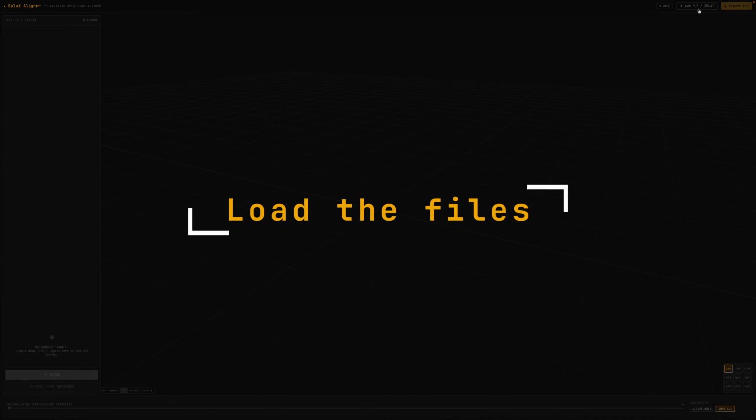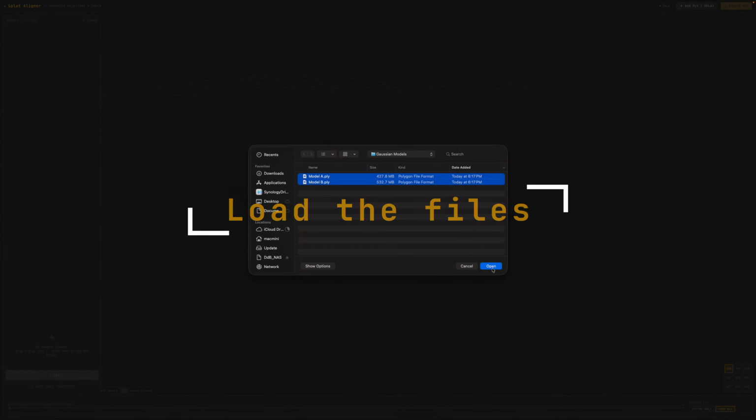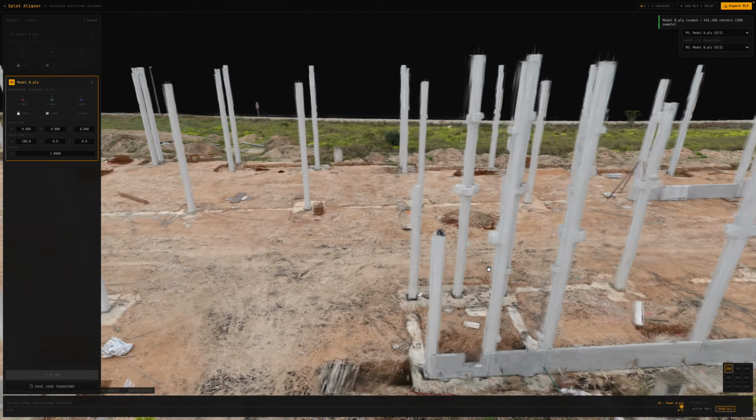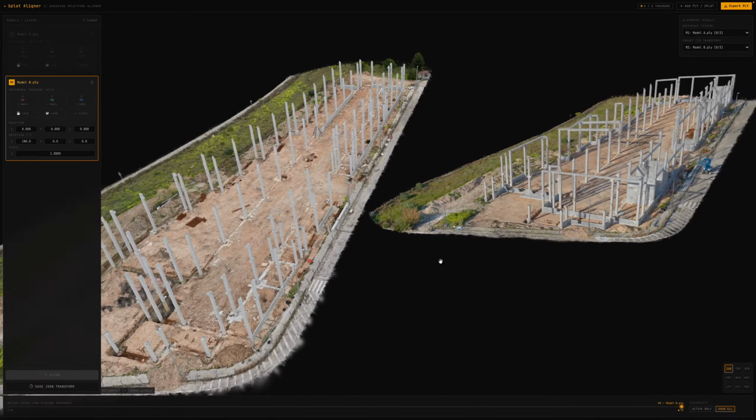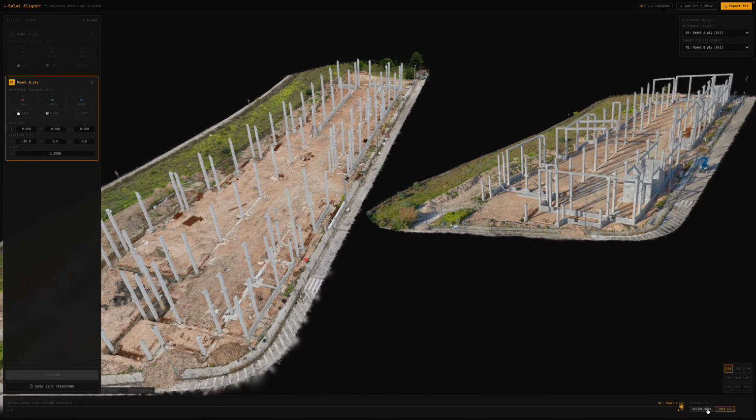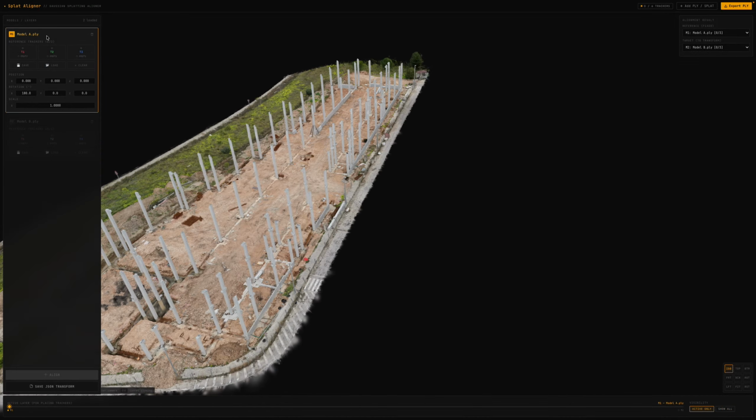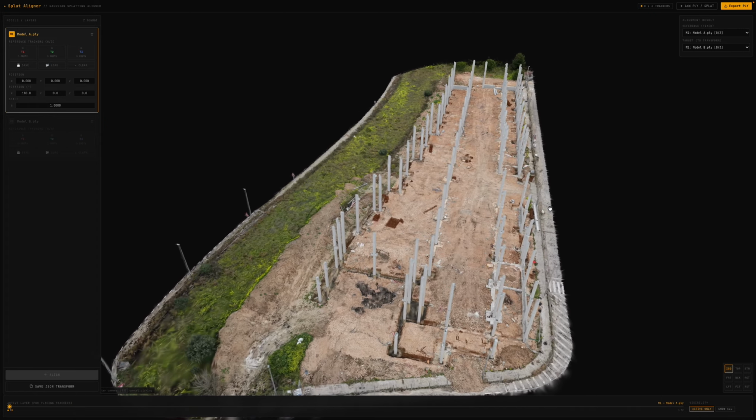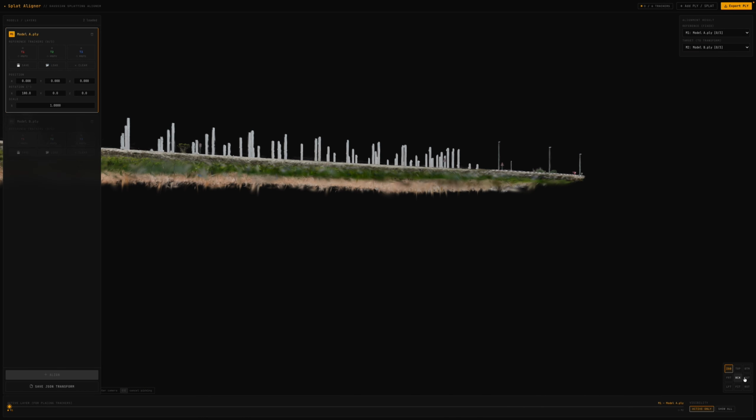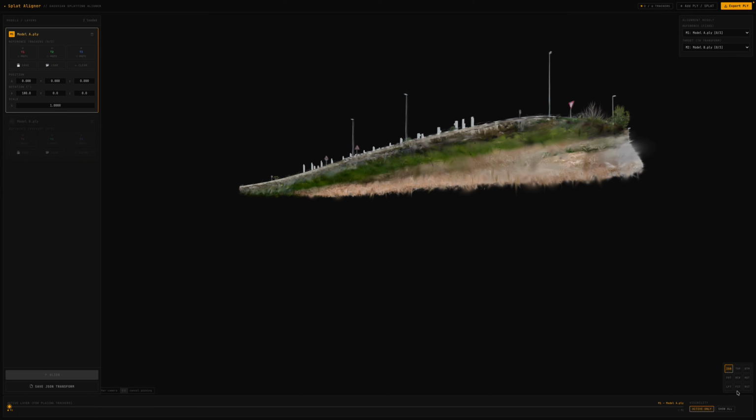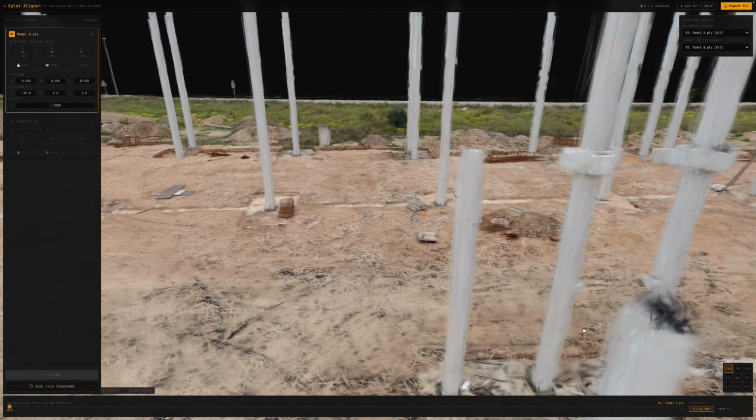Splat Aligner changes that. Start by loading your scans using the Add PLY or Splat button. The tool supports importing both PLY and Splat formats. Down in the bottom right, use the visibility toggles to manage your workspace. Switch between Show All or select Active Only to isolate the specific model you are working on. Use the viewport controls to instantly snap your camera to top, bottom, front, or side views.